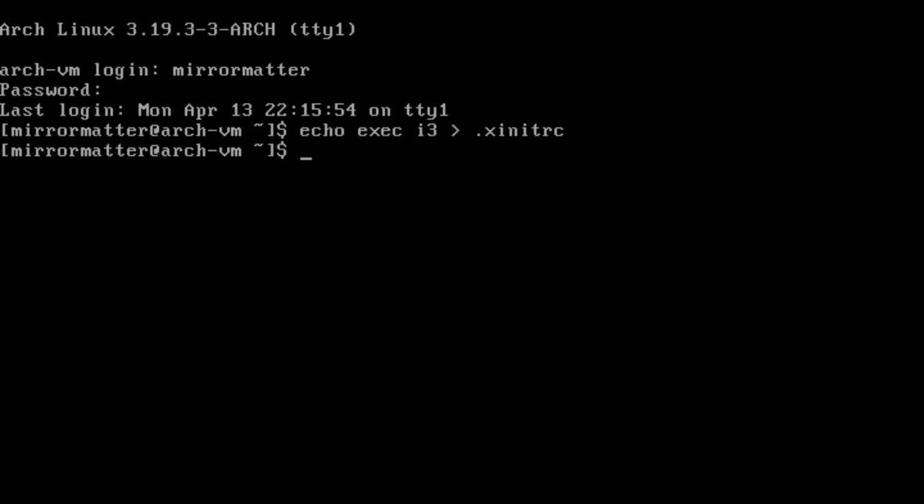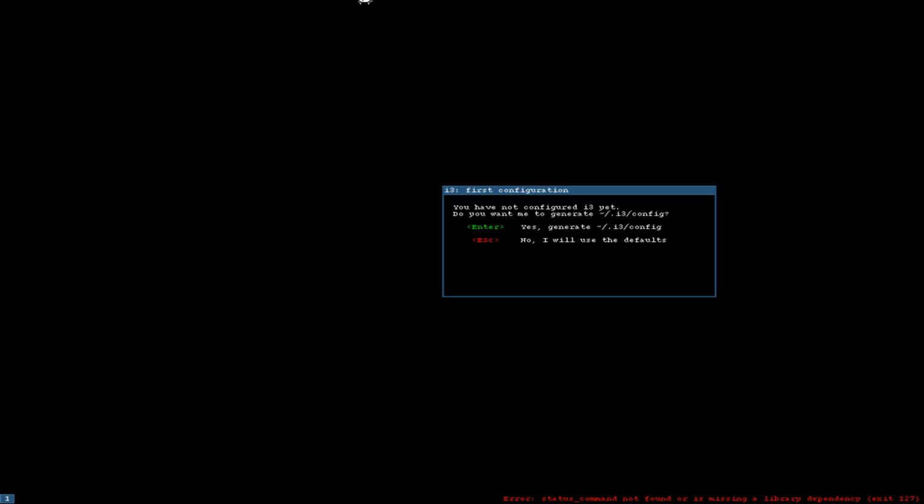And then we automatically invoke it when we log in by echoing the startx command and appending it to our .bashrc file. Now note that this will only work if bash or something very similar to it like ZSH is being invoked. If you're using fish or another one, then this will not work, but this is what I'm using.